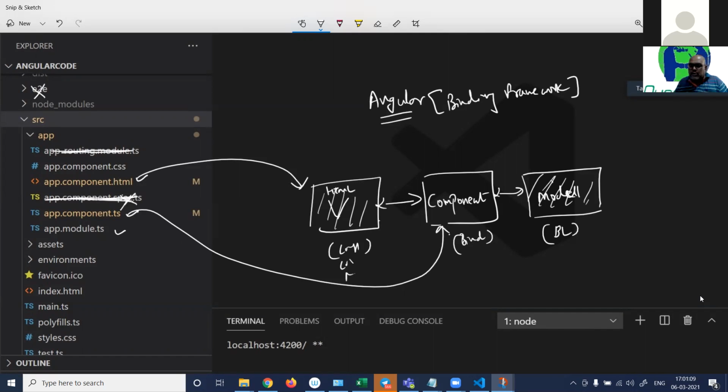Always, this middle layer is troublesome to write. This is very easy to write, this is very easy to write, but this one is troublesome. So Angular says don't worry about it, I will take care of it. You don't have to write a lot of code. The binding code, I will take care of it. So that is what is in the component.